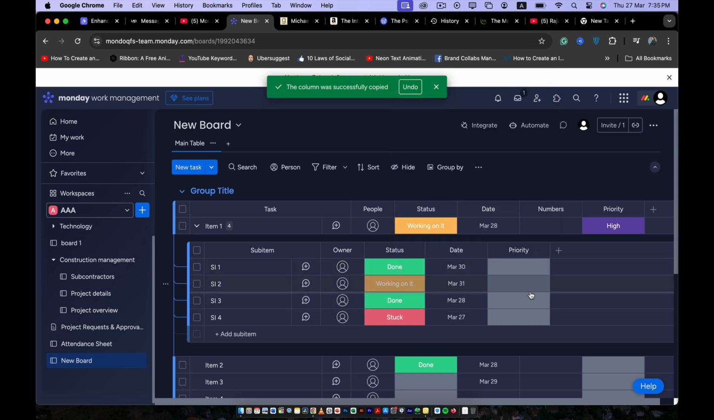We have synced, we have copied the priority column, which was a parent column, here into the sub items column. Now we can use the priority column for every sub item category here, like for sub item 1, for sub item 2, for 3, for 4. So we can use it for all. So that's how we actually copy a parent column into a sub item column.